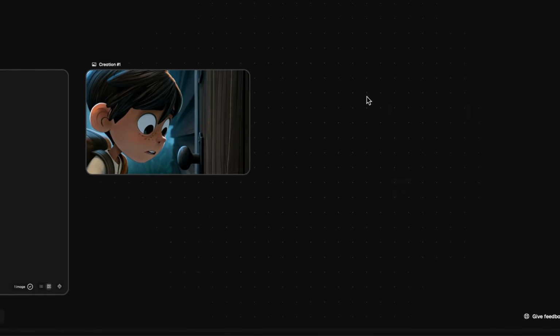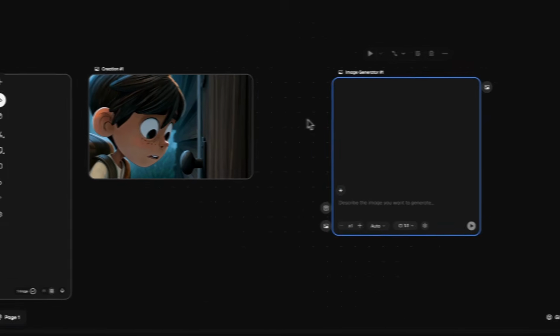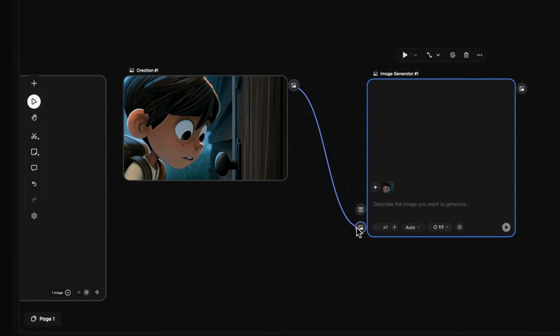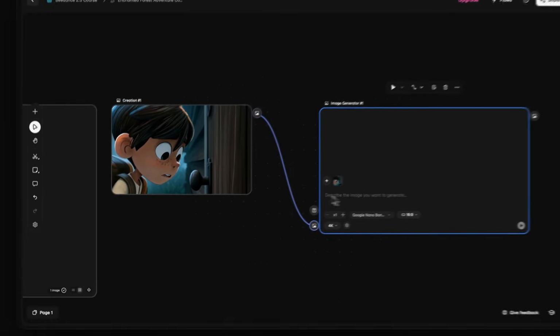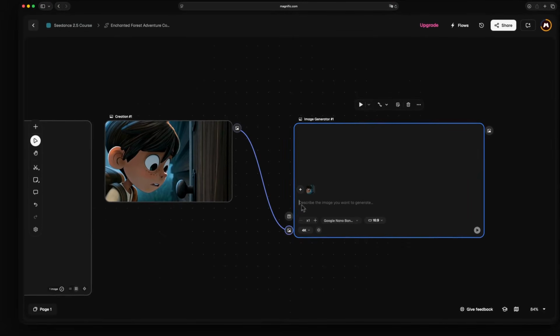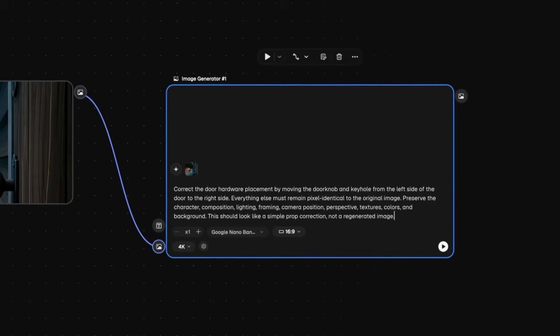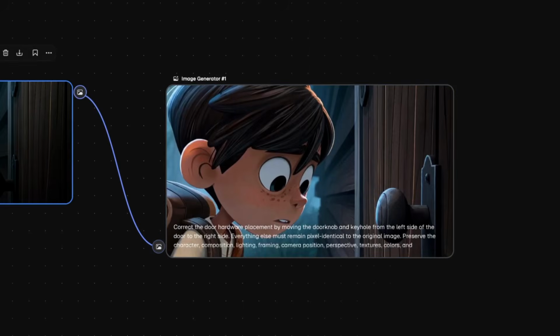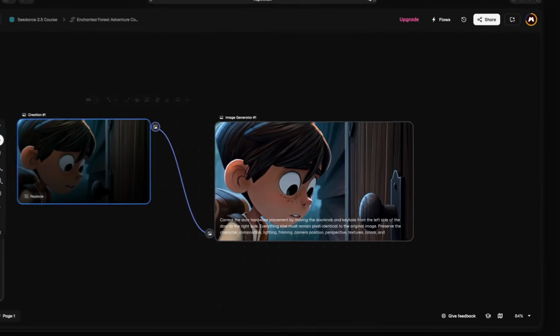Next, add an image generator node and connect the extracted frame as a reference. Select Nano Banana Pro. The prompt should focus only on the correction. Move the door handle to the right while keeping the rest of the image unchanged. For targeted edits, clearly define what should change and what should remain fixed. Run the node and confirm that the corrected image still matches the original composition.